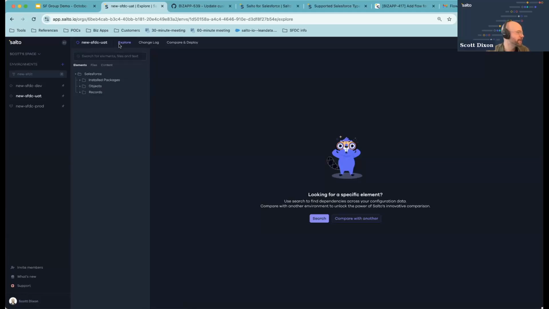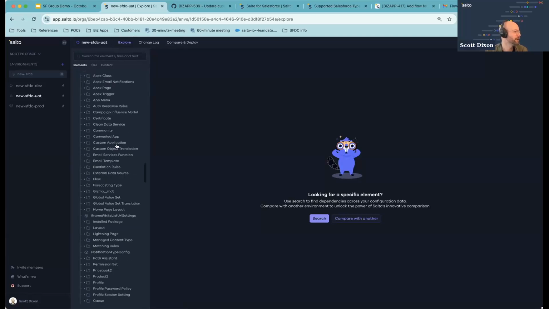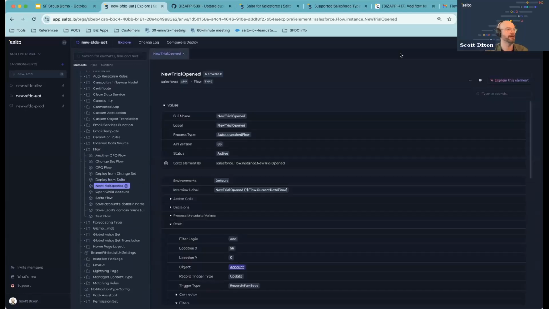But just to show you what that looks like, Salto is going to first fetch all of the metadata. And then if you're also using Salto for configuration data like CPQ, we'll fetch all of the configuration data records as well. And then you'll be able to see it all in this Explore tab here. So if I take a look under here, I can see, for example, what are all the flows that I've got set up. I can jump into a particular flow.